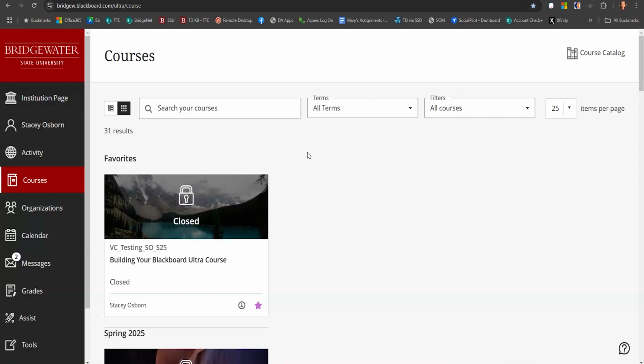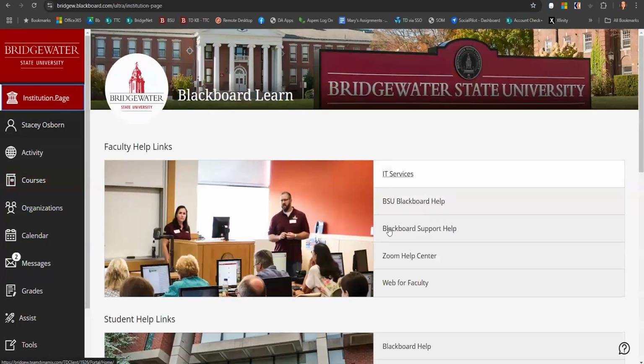In the interest of time, I'm not going to go through everything on the left, just so we can cover all the most critical items. The first one, institution page, is just a default page that has some helpful links. If you ever need Blackboard help, Zoom help, Web for Faculty info, etc., there are links out here. You just go to the institution page.